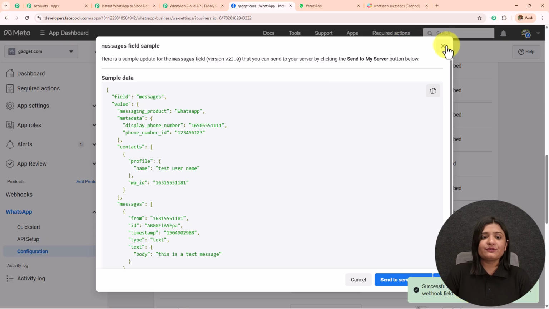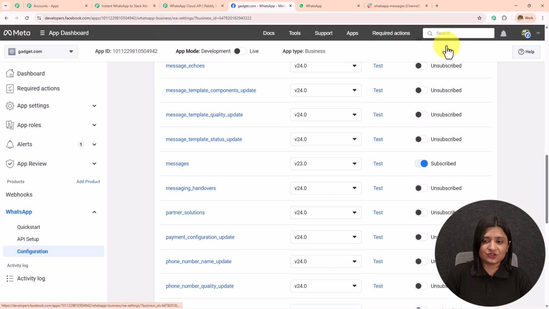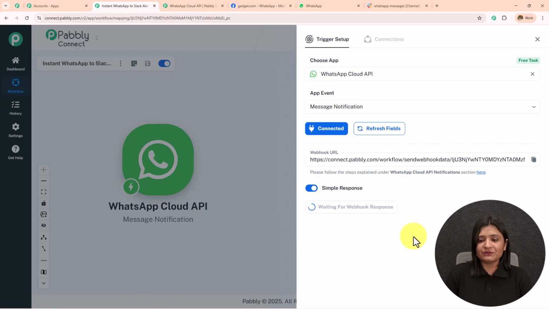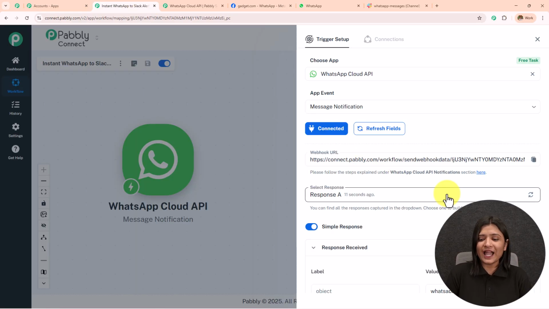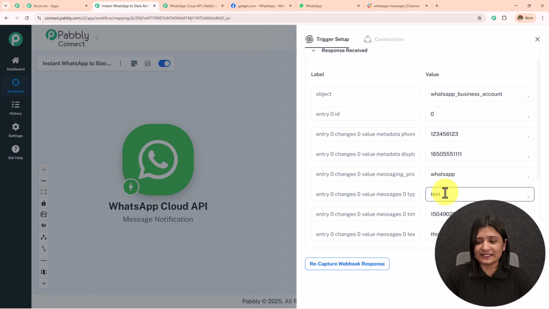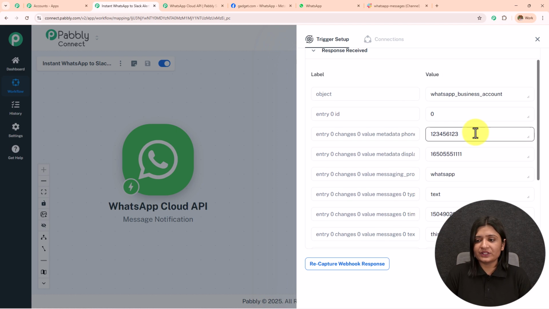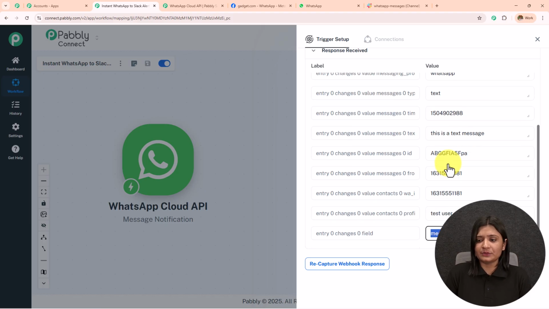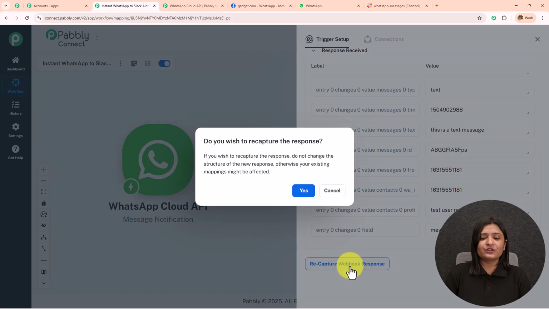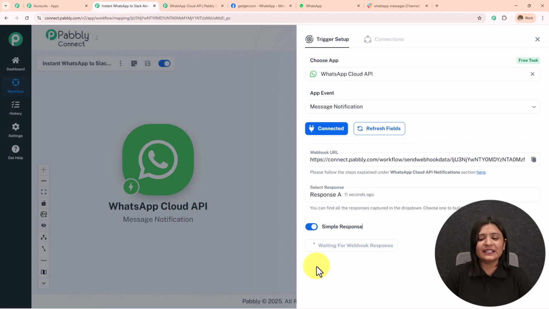Now I'm going to open my workflow and check whether I have received any message there or not. So let's wait for the webhook response here. And here we have received some test details. So if I scroll down, we can see the messages, this is a text message, then the test username, then the rest of the details, the phone number, test phone number. Now I'm going to click on this recapture webhook response, and it asks, do you wish to recapture the response? I'm going to click on yes. You will see it changing to waiting for webhook response again.